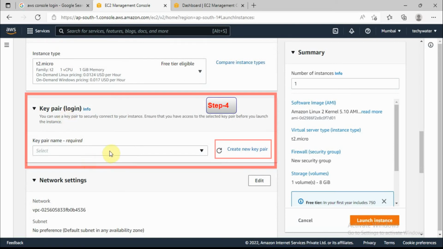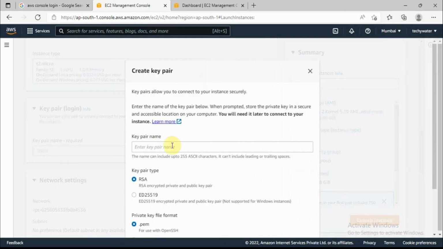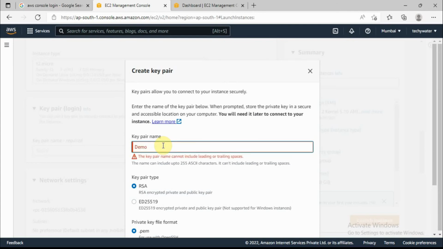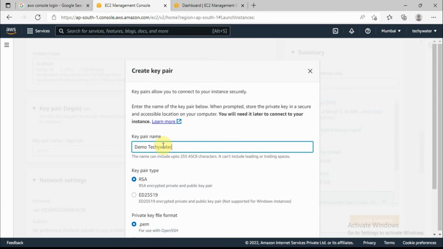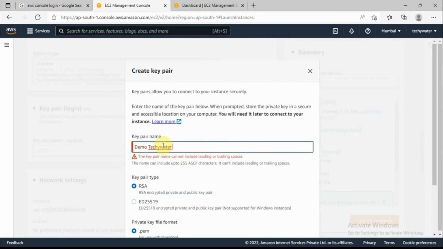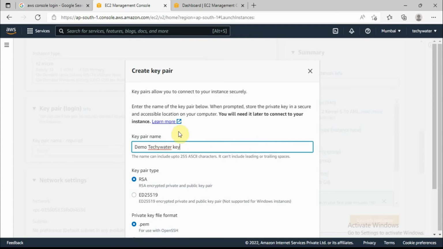Now key pair, here this is important. To log in to your Amazon virtual machine, whether it is Windows, Linux or whatever OS it is, you need a key pair, right? Because this is a fresh account and we don't have any existing key pair, we will create a new key pair and we will give it the name demo water key.